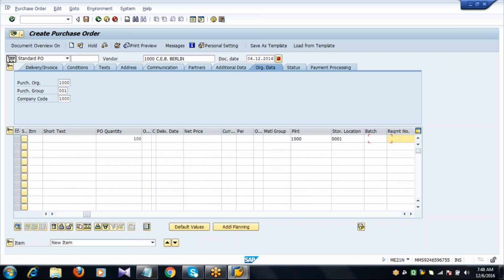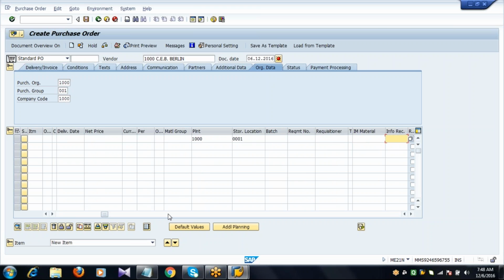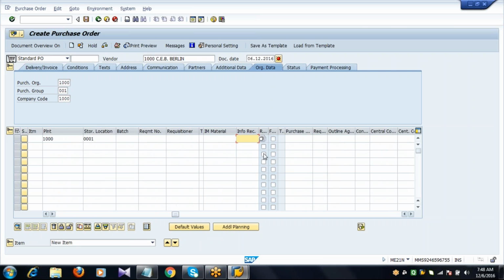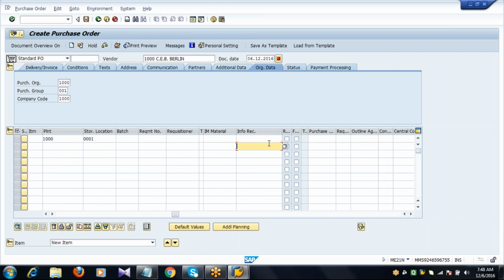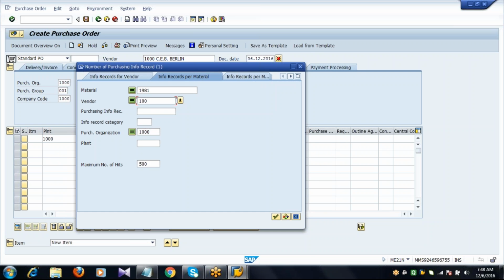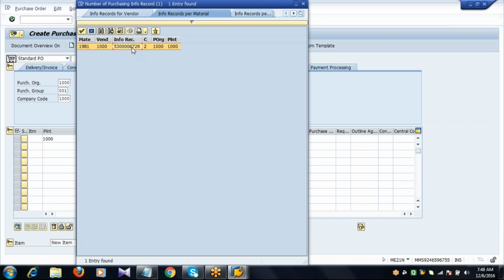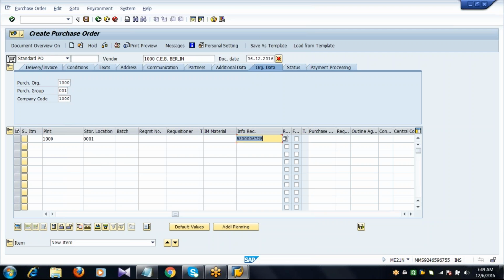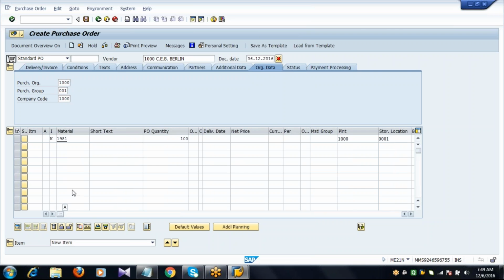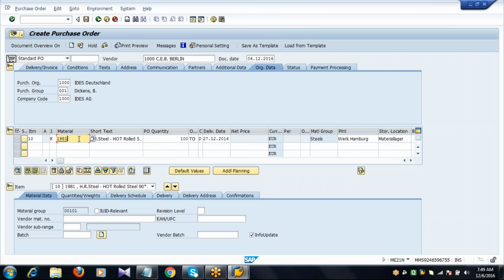Plant, storage location. And here you need to maintain the consignment info record details. Press enter. Save the PO.